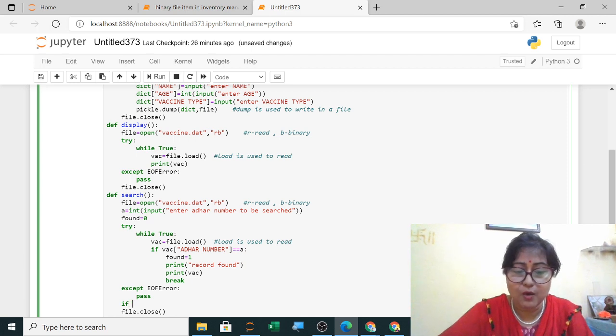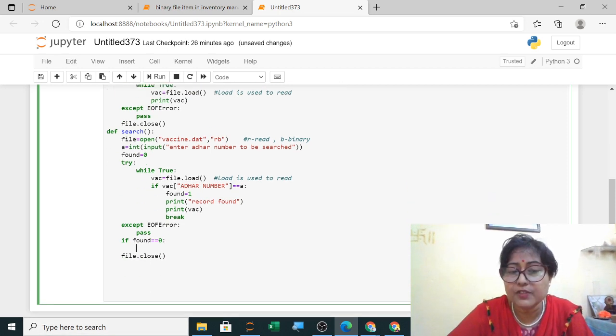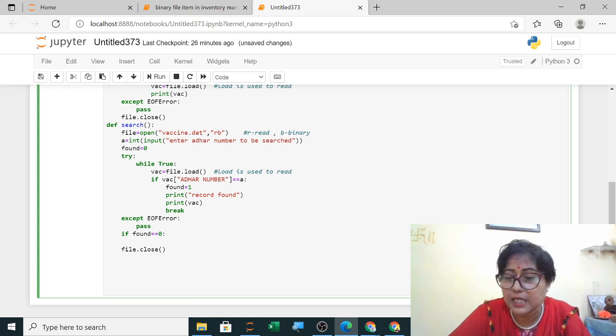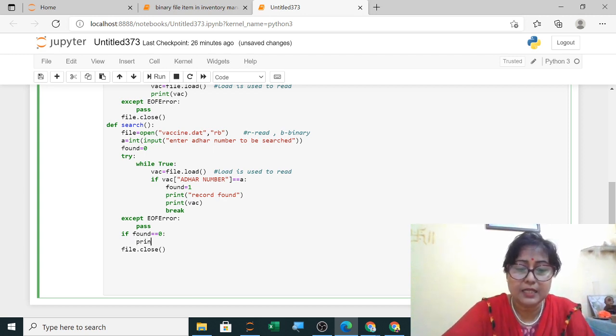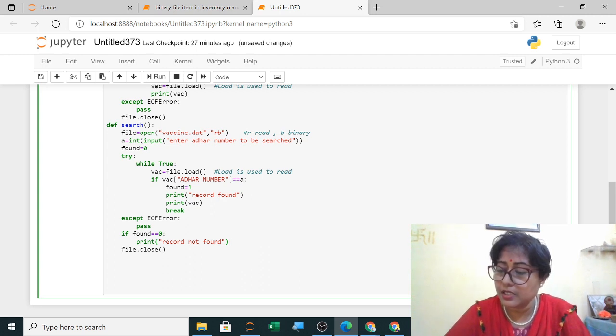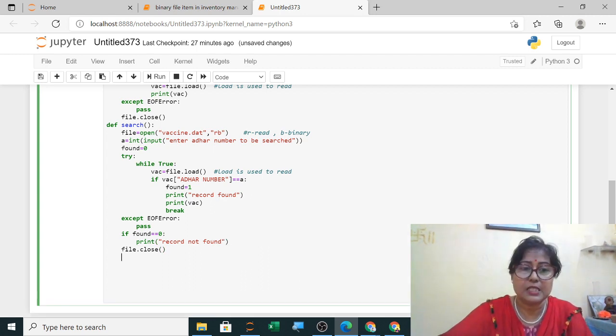If found is equal to 0, it means it is not found. Suppose I have given an Aadhaar number which was not vaccinated or whose data is not there, then you will write here print record not found. So directly I am writing here record not found. If you want to display also, you can take the data from above. Over. Now you have closed the file. So this search task is over. Now we will start with update and delete.